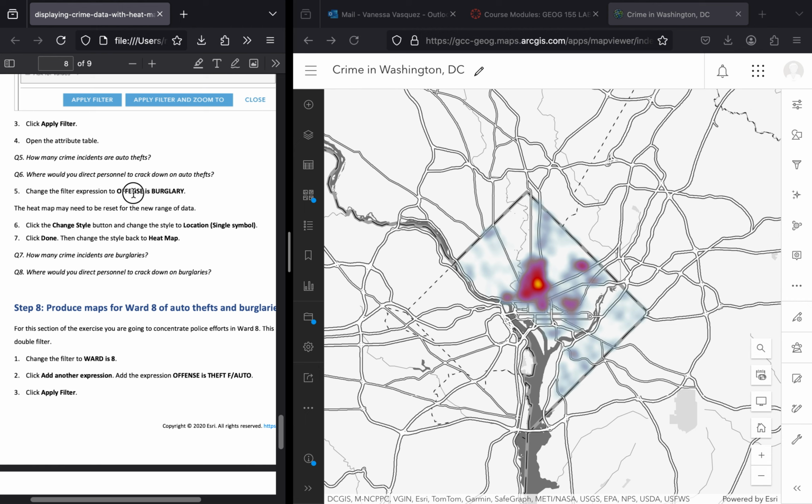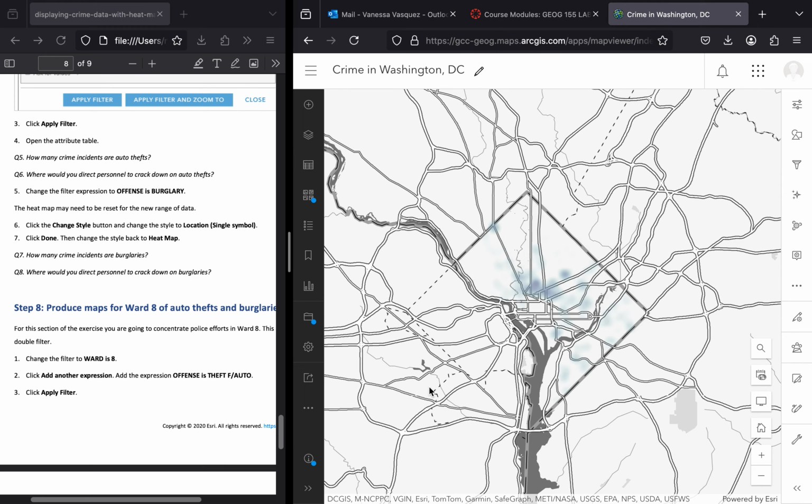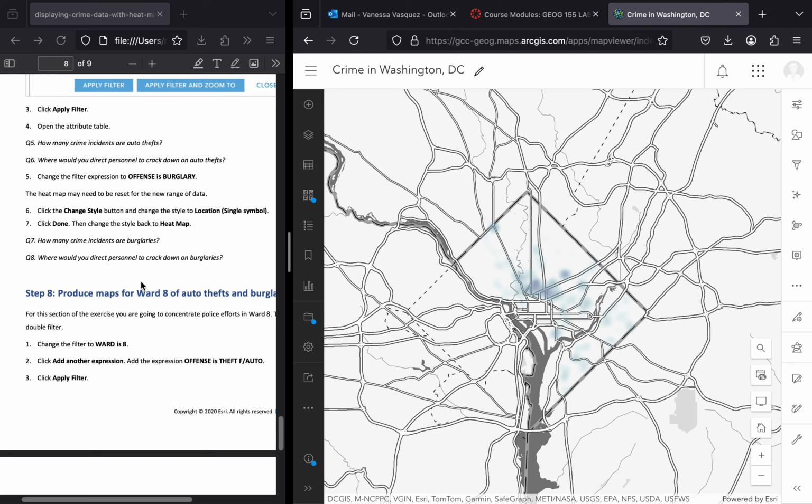Now it wants you to change the filter expression to offense is burglary. So go to filter and clear it, or you don't have to clear it, but change this to burglary. So find that here. Click save. And then we could see that our heat map adjusted to the amount of burglaries here in Washington, D.C. And then you could also look at your attribute table to find the answer, like I mentioned earlier.